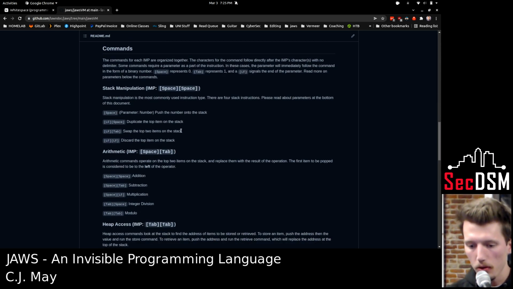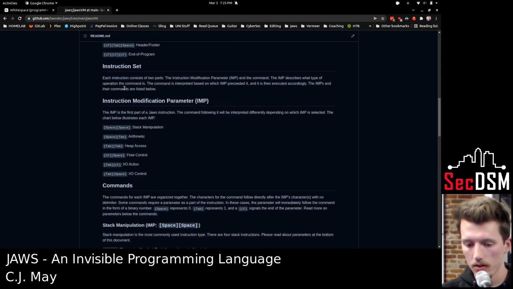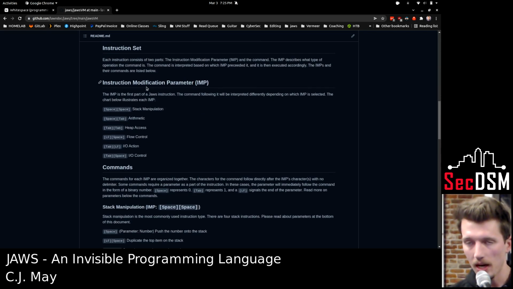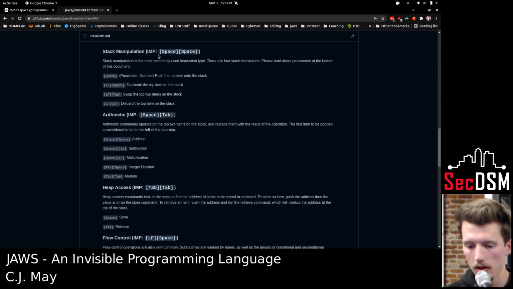So within each category, I'm not going to go through absolutely all of these, but just to kind of give you an idea of how it works. So first, all those categories are called instruction modification parameters, and that's the IMP. And so that's the first part of your operation. So if you start your code with space, it's going to be a stack manipulation. And within stack manipulation, we have these types of commands, which are specifying exactly which operation we're doing.